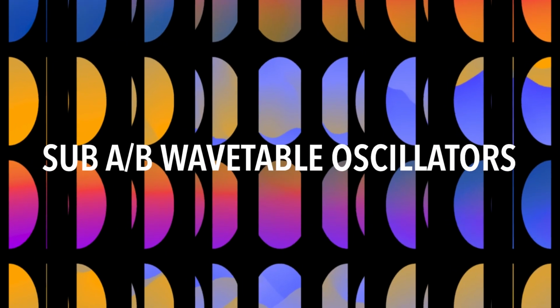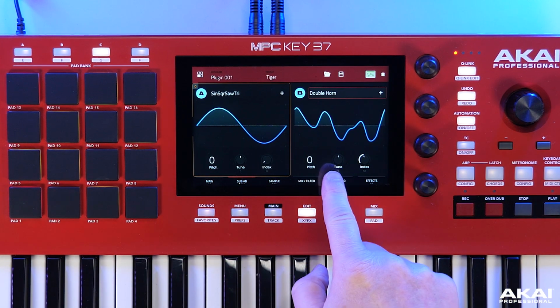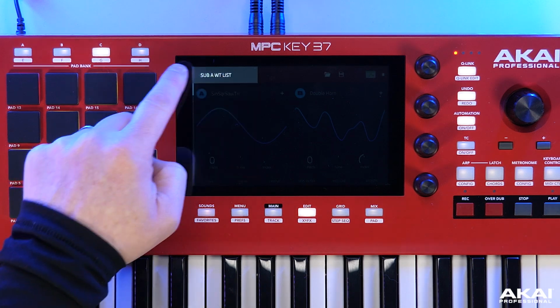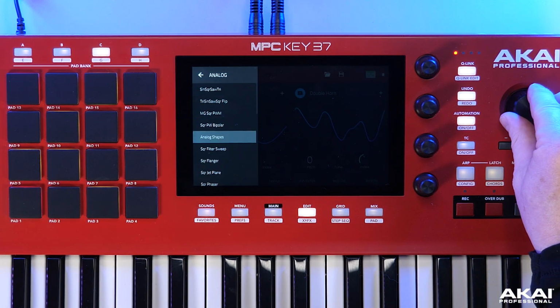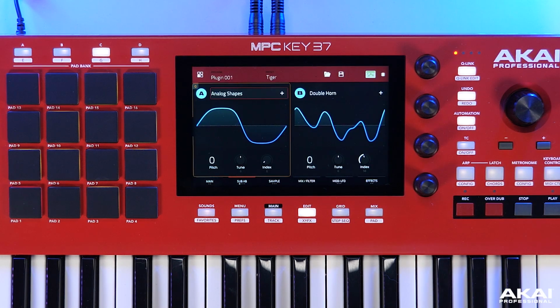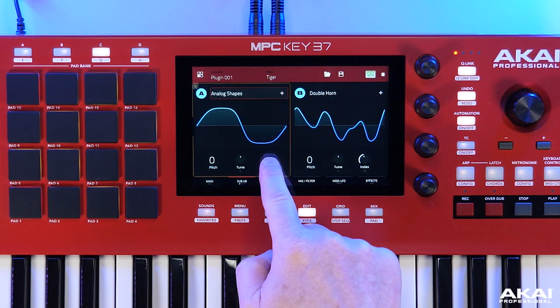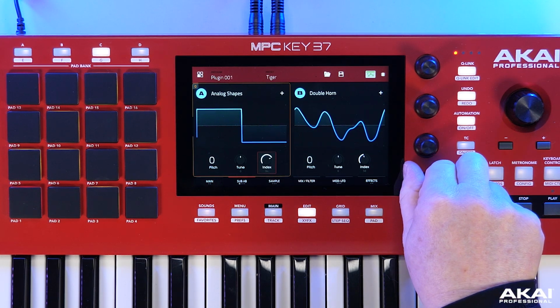Now our next tab is our sub A and B, which are two wavetable oscillators. Under this tab we can access and edit both our oscillators, which can be customized to your liking by selecting any of the presets available. Simply press down on the dial to select your preset, then you have pitch and tune, and then we have index that allows us to influence the shape of our waveform, which you can use with your Q-links.